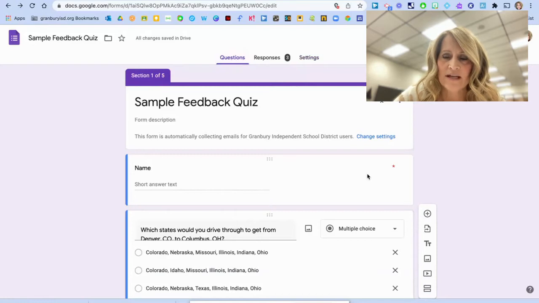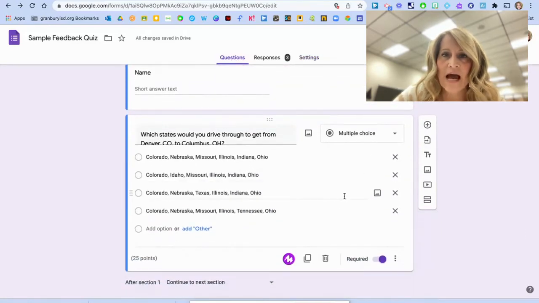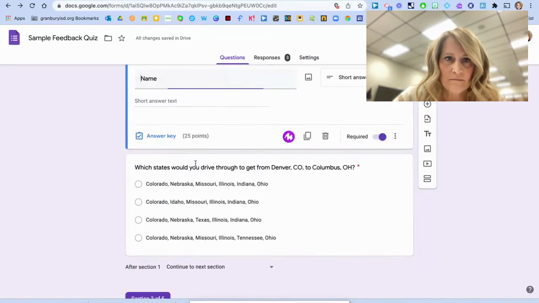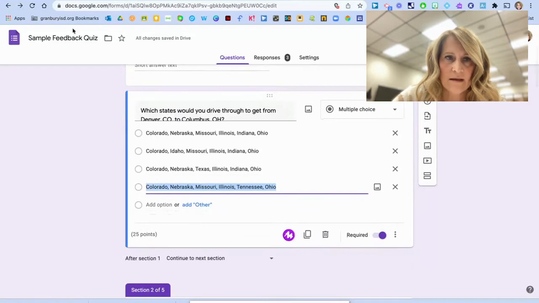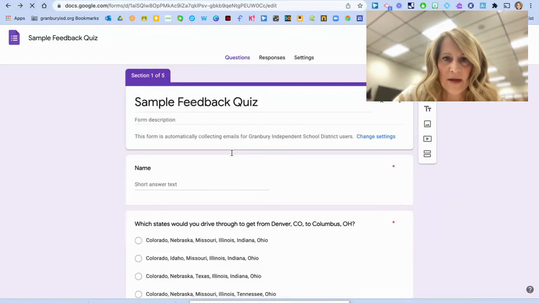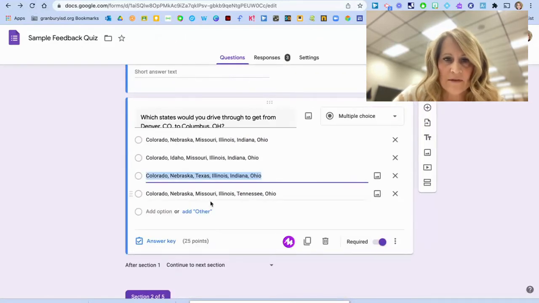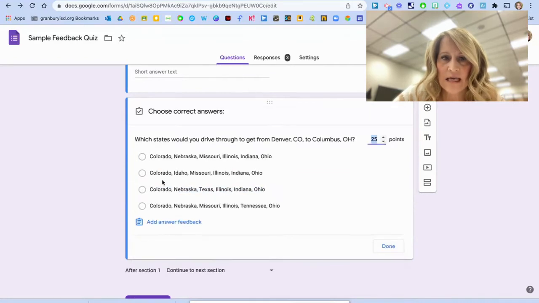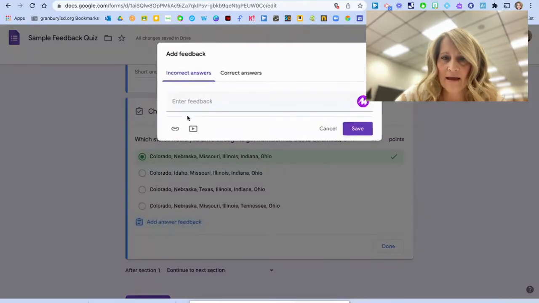So I'm going to go back to my questions. And this first type of student feedback is built into the answer key. So I'm going to click here. Let's go back into it. I'm going to refresh my page real quick. Let me click on this question. I'm going to go to the answer key. I'm going to select the right answer, but this right here is the gold, add answer feedback.